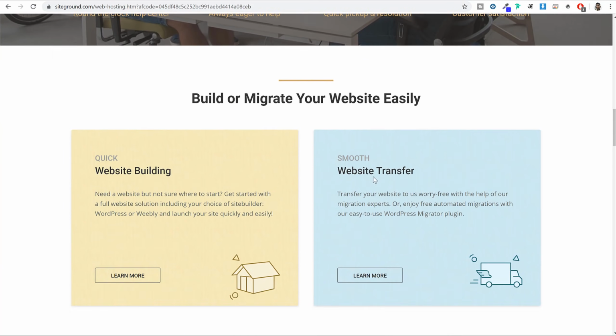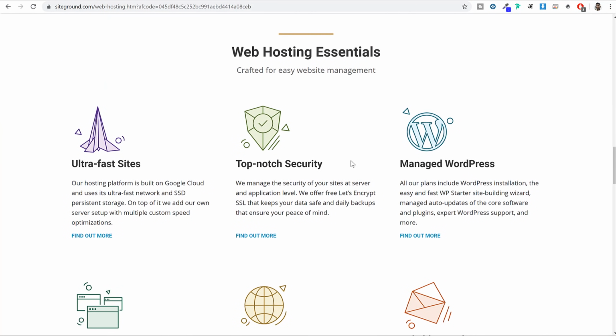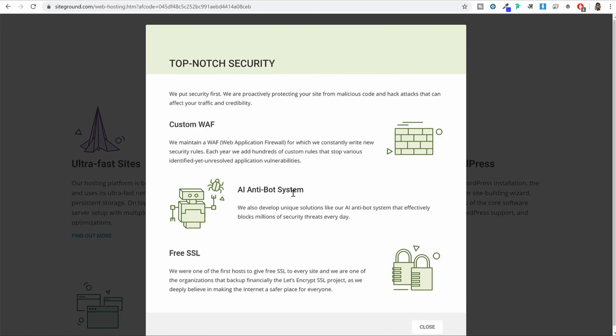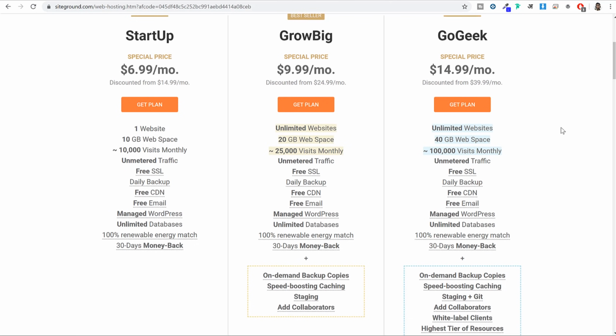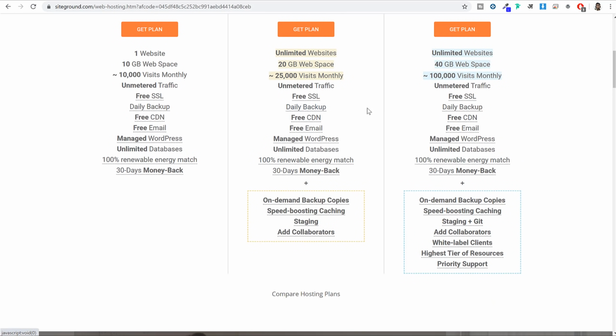Now again, if you scroll down to the feature section, you will see that these guys are using top-notch security. If you read this, you can see that they are using an artificial intelligence, AI anti-bot system to protect your website. And they are also using a custom WAF, that is web application firewall. So your website will be very secure, because WordPress websites get hacked a lot. So here you have that security. Then after that, we also get free daily backups. So even if something happens to your website, you have your daily backup, and you can easily restore your website.